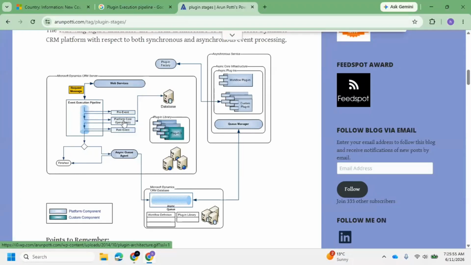In this event execution pipeline, before the core operation, if you have any plugin for the before creation, it will execute that logic. Then it will execute the core operation. Core operation means it will save the record. Once it is saving, a record will be created in the database. After that, if you have any post event for that create, it will do that post event. Then it will go to finished.